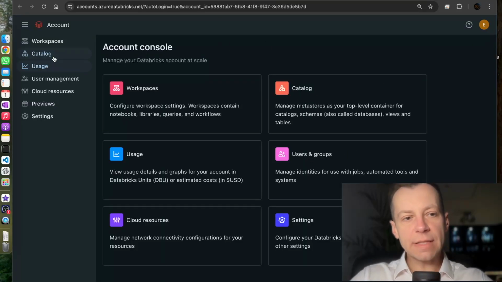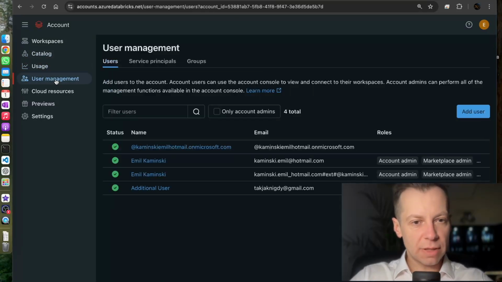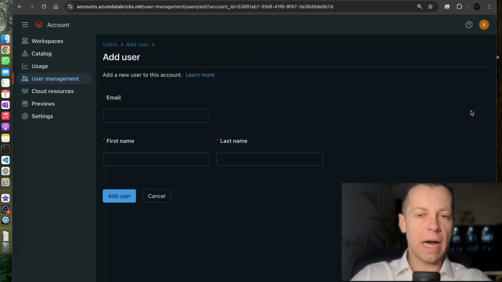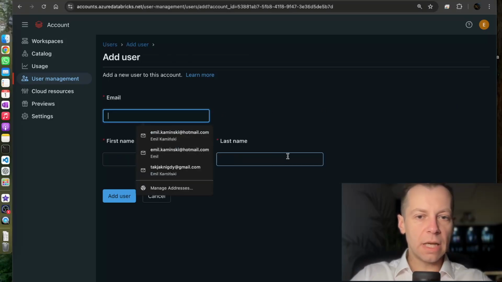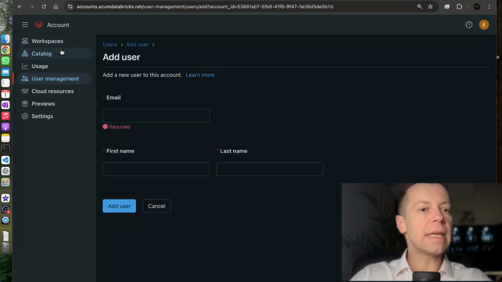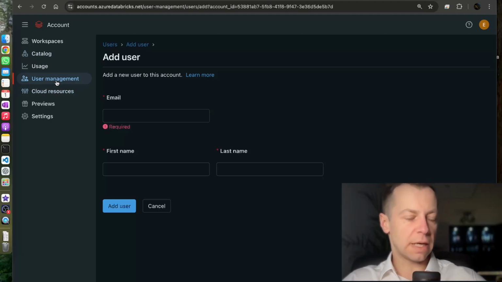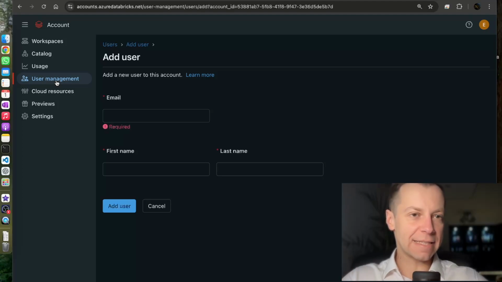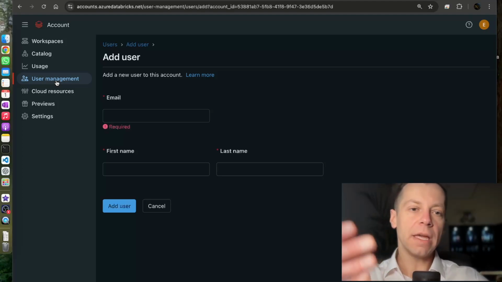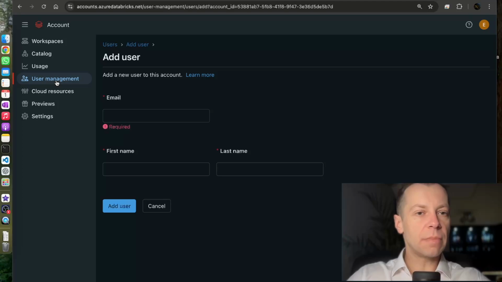And on the left side, I have user management. And here I have my users. If I would like to add a user over here, I would just click add a user, type an email, name and last name, and that's the easy way to add a user to Databricks. And then at the workspace level, I could potentially, in theory, give them access to the table, schema or the catalog. In practice, in reality, we do that a bit differently.